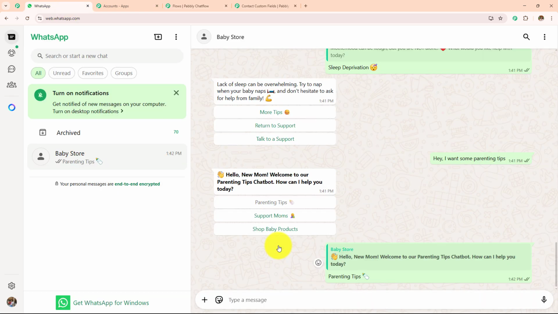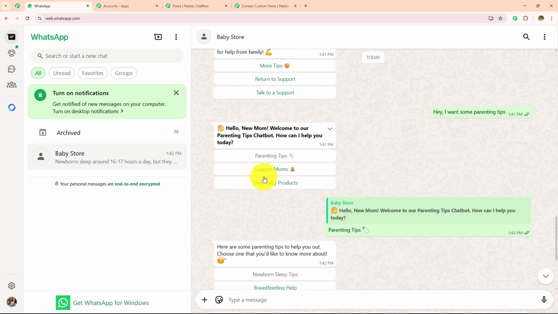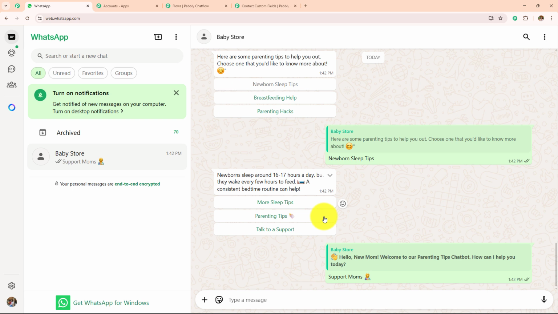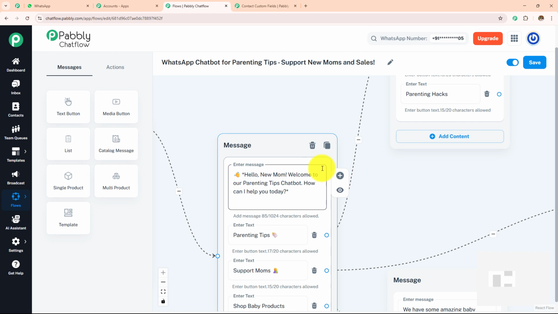Now if I click on any of the buttons, the next message will be sent to me. As I've told you earlier, you can extend this flow according to your choice and preference. I have demonstrated how you can create this WhatsApp chatbot.